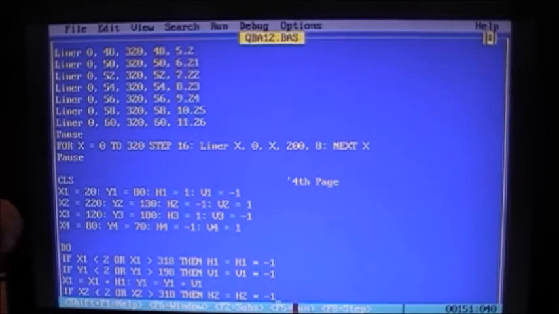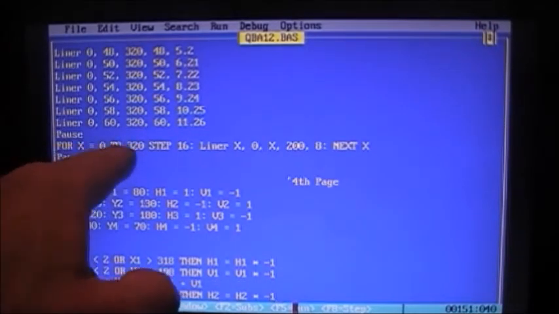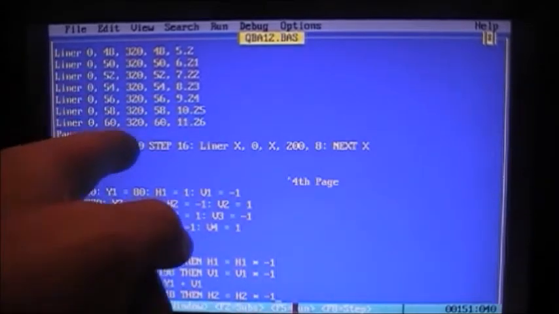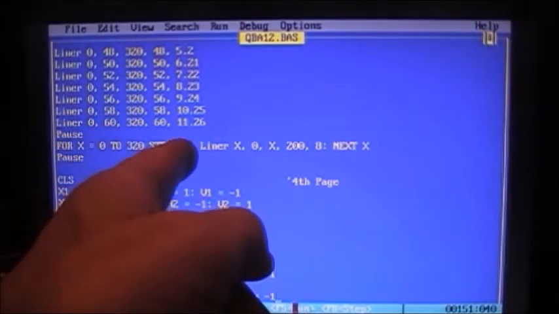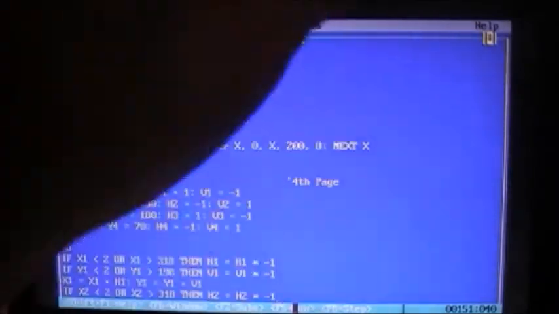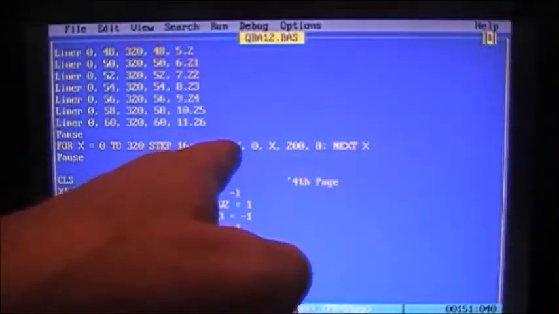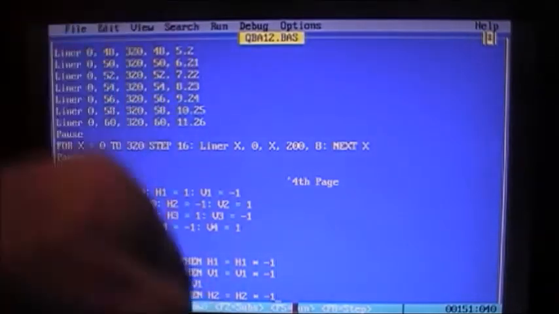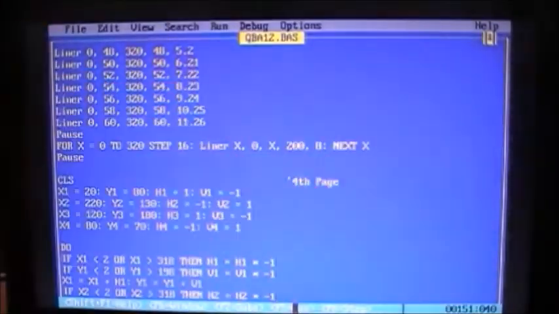Then we pause, and for x equals 0 to 320, step 16. In other words, from 0 to 320, we're going to draw lines every 16. That's the vertical lines every 16 spaces. And then the liner, x, whatever the x happens to be, 0 to 200. So straight down, 8 is a gray, and the next x.